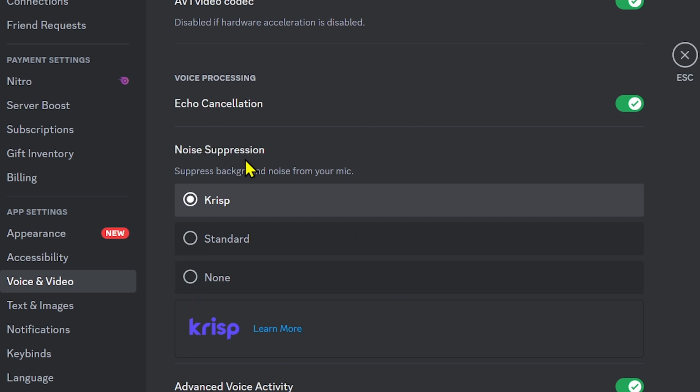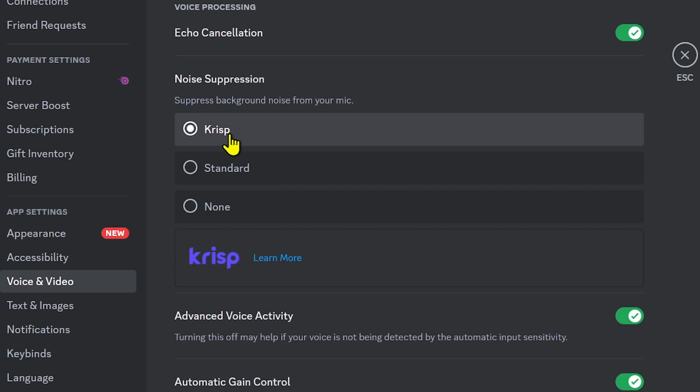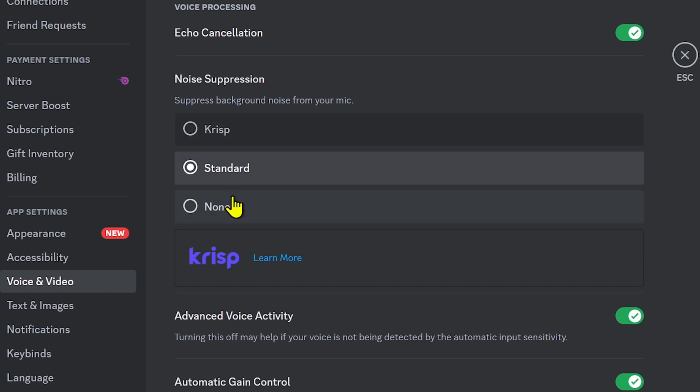For the noise suppression, I think this is very important. Basically, if you have a very noisy environment, you'd want to enable this one. So use crisp. If you are in a moderate environment, I want you to click standard, or if possible, your room is very quiet, then click none. So the reason why we're doing this is because sometimes noise cancellation definitely affects our voice quality.